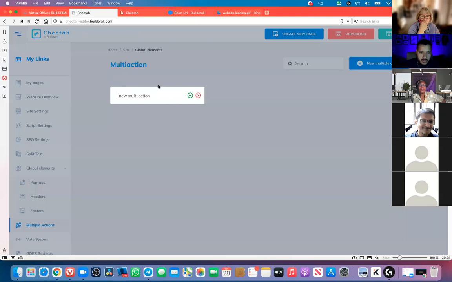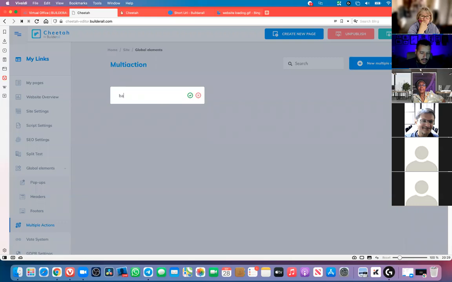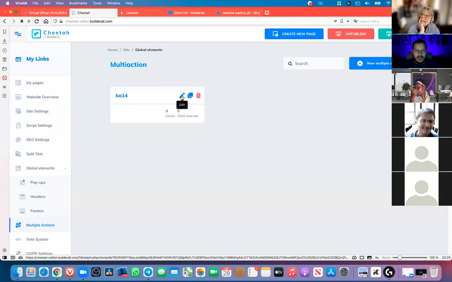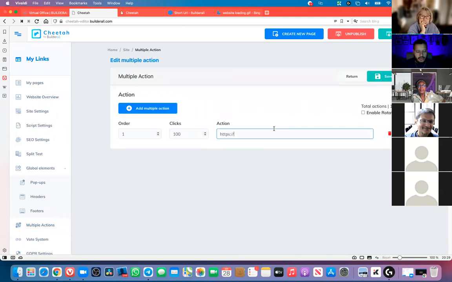And we're going to call this, like we said, BA14. Make sure you actually press save, okay? I made the mistake of pressing just that. Okay, so now I want to edit. And here is the multiple action. And I want it to go to Builderall, builderall.com.